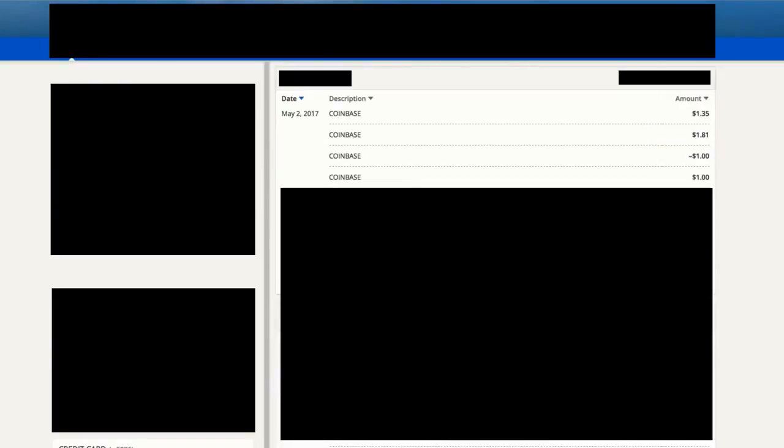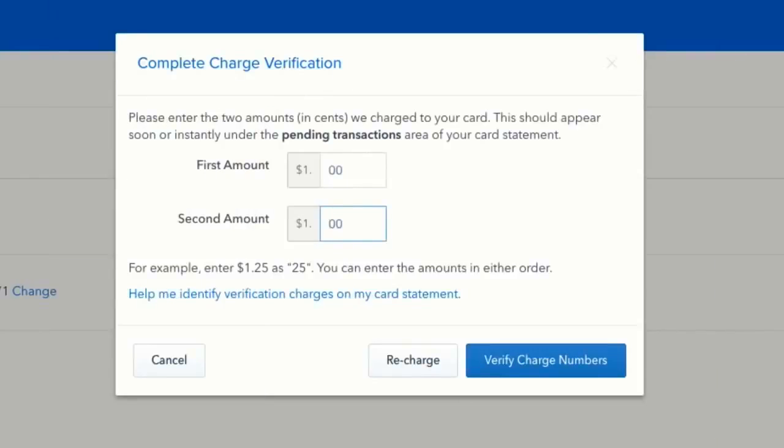So I'm going to go back over to Coinbase, where I've clicked the Verify button here under the credit card option. And now you can see they're asking me for the first 2 different amounts. So $135, $181, and now I'm just going to hit the Verify Charge Numbers button.